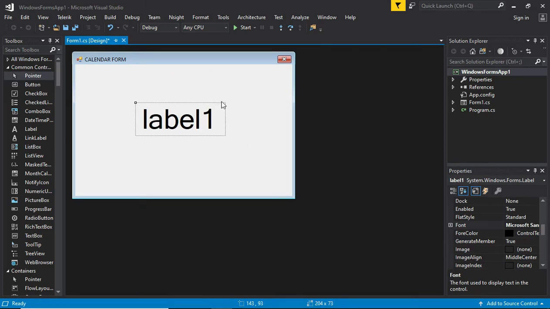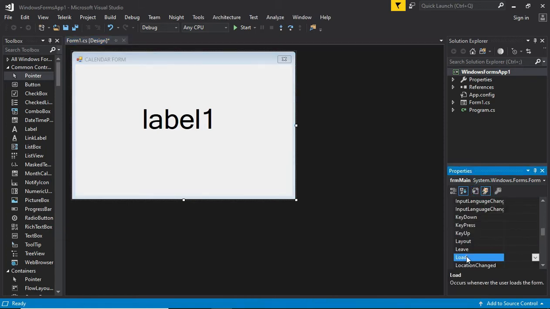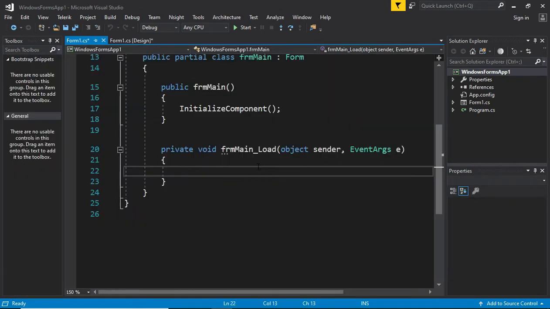All right. So to do this, let's write some code inside of our load event. So let's double click our form, or you can also use the event list icon from the properties window and then double click the load. So you can double click this or double click your form, the empty area on your form. So both procedures are the same. All right, so let's write the name of our label. We don't know yet the name of our label.